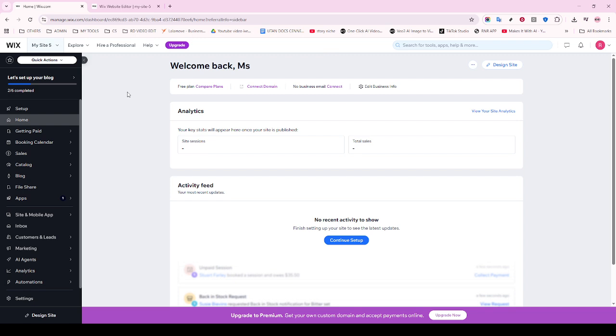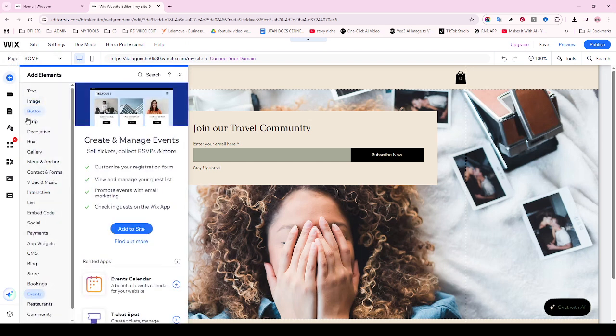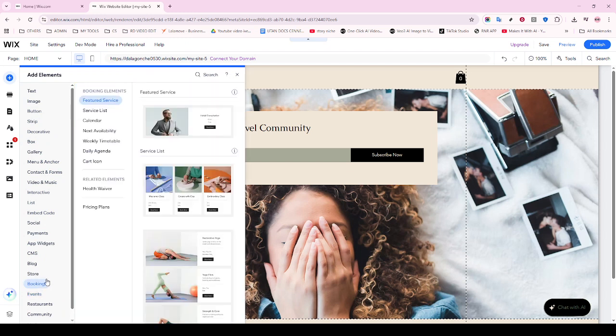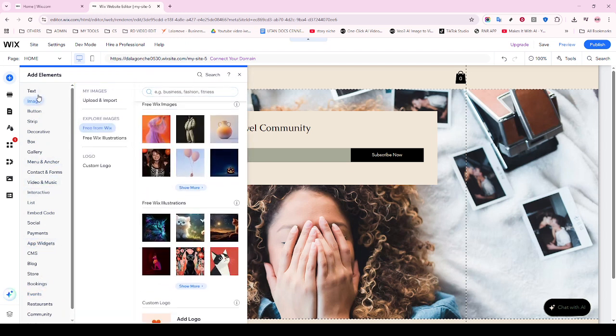Once you're in the editor, direct your attention to the left side of the screen where you'll find a plus icon labeled Add. Clicking this will reveal a whole array of elements you can integrate into your site. For our task today, you'll want to hover over and click on Menu. Now here's where you can get a bit creative.